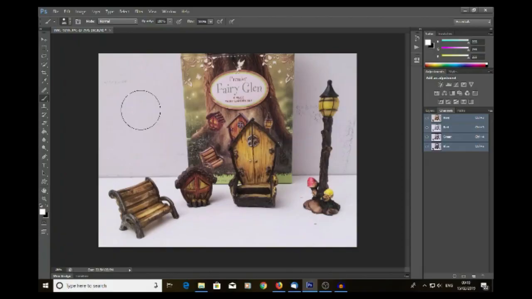So here we go. What we have here is an image, and I really want to take out the background that you can see. It's a bit messy in places, and I just want to create a plain white background. It's fairly straightforward to do that.